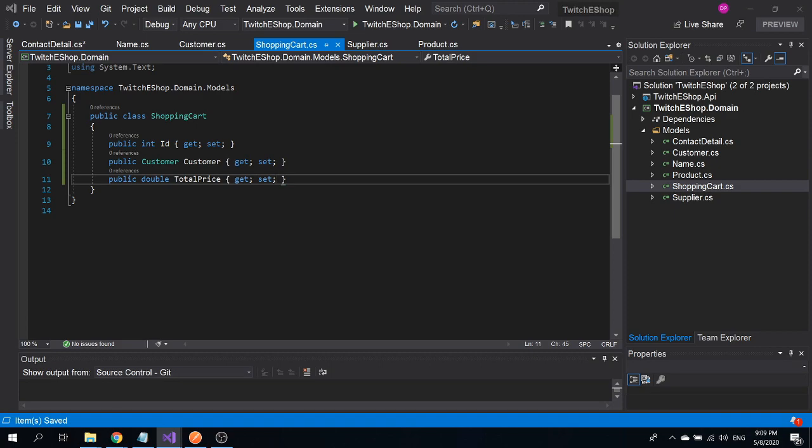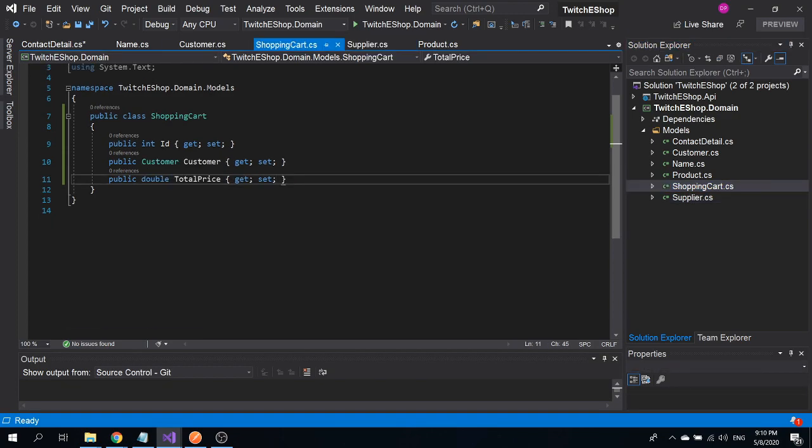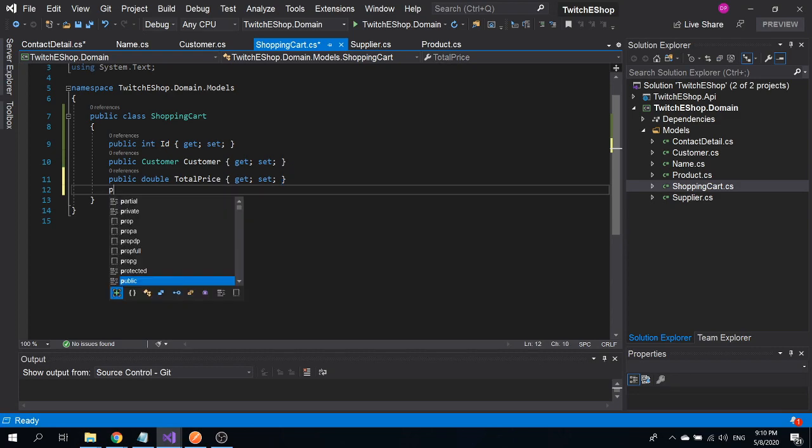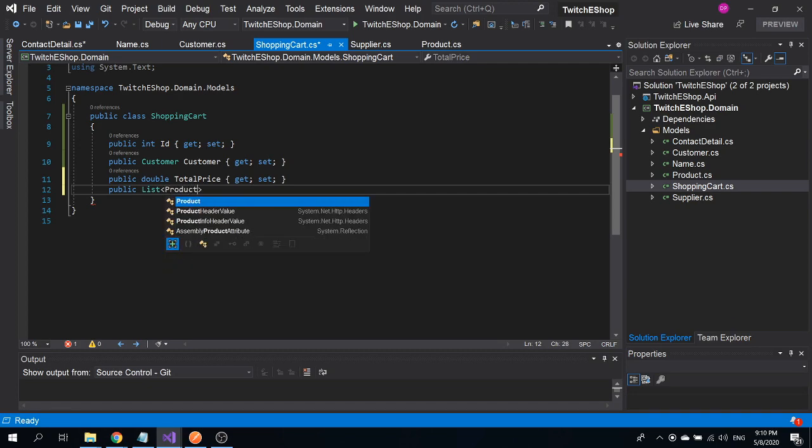But how do we basically define a shopping cart product? It's basically a product that belongs to a certain shopping cart ID. So it's really not a big deal for now. It will get a little bit more complicated when we go to Entity Framework, but I think for now we can simply have here a public list of product, ShoppingCartProducts.